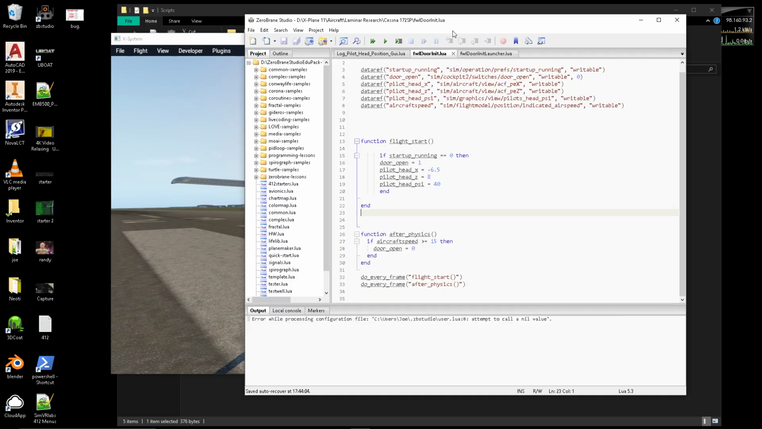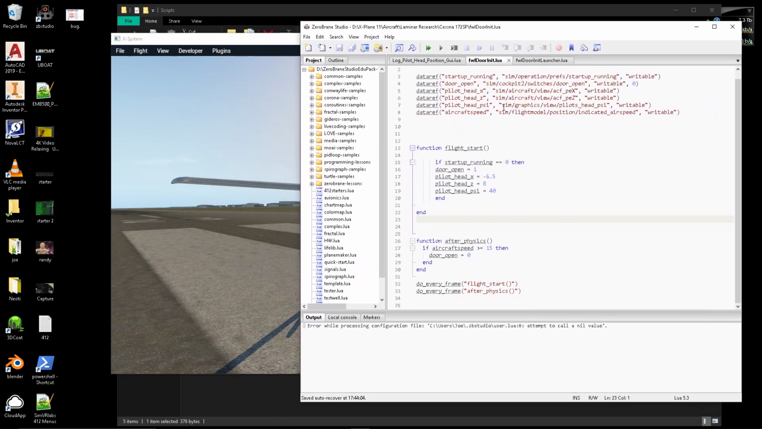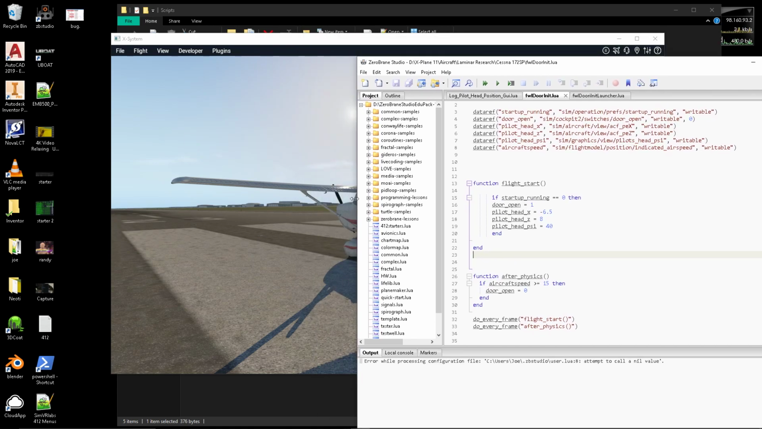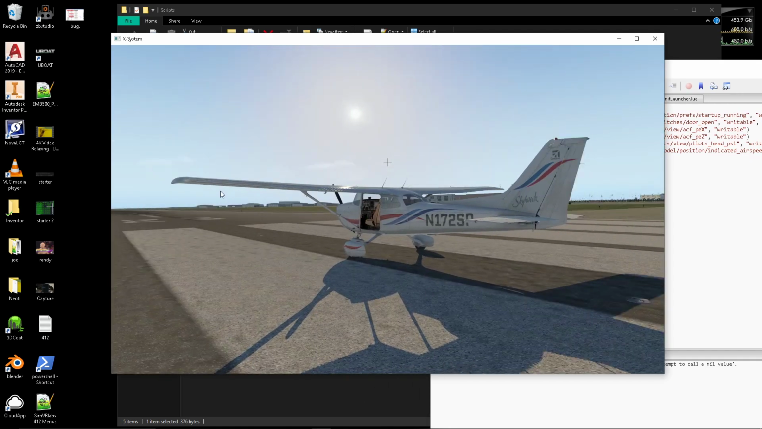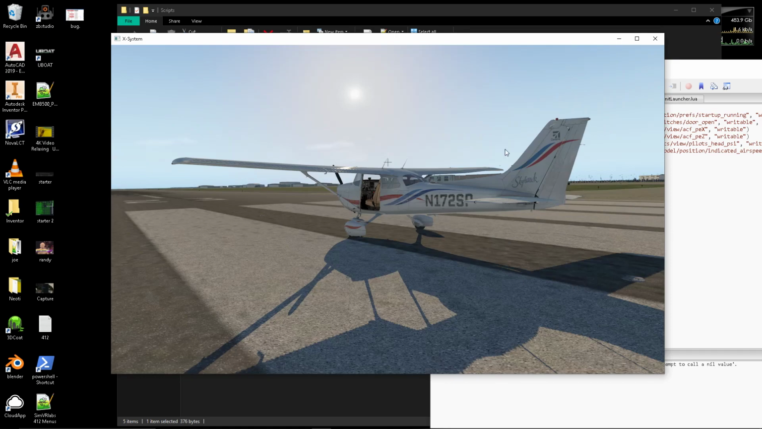Well, why? Well, because remember, this flight start isn't actually the flight start. It's just named that because we had it named that the other time. So this is running all the time. So if startup running equals 0, which is what's happening, I'm cold and dark, door is open equals 1, and set these pilot head positions to that, and then never let it go, right? Because it's always, every frame, it's going to keep resetting these values. So, like, that's why I can't look anywhere. It's always jumping me back to 40.